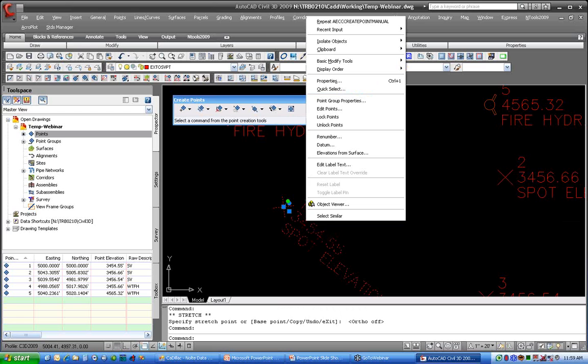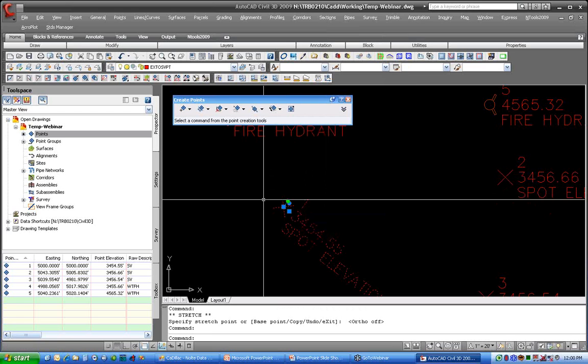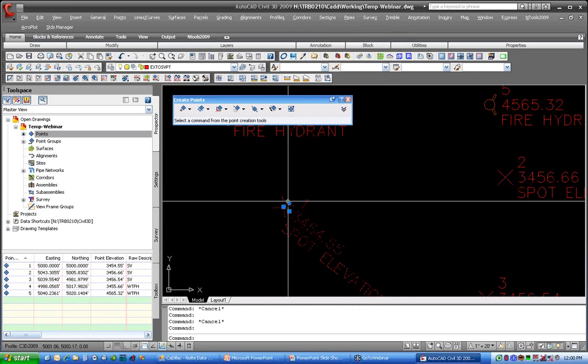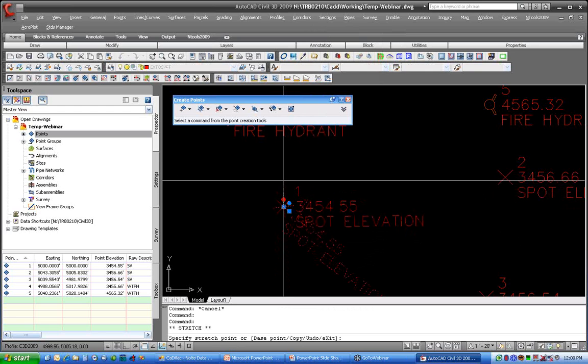If I don't like the rotation or how I've grip edited my point objects, I can select it, right mouse click, and oops, I didn't get it. Let me try this again. Let me pick it again, right click, and it's not going to let me, because I didn't change the label, so I can't reset it. So I'm going to have to change my rotation.